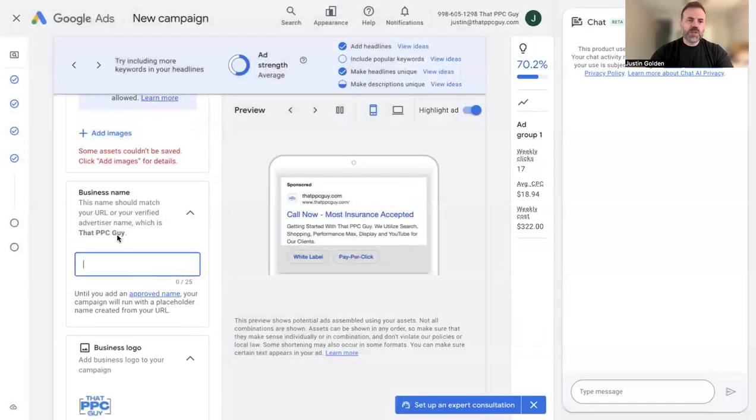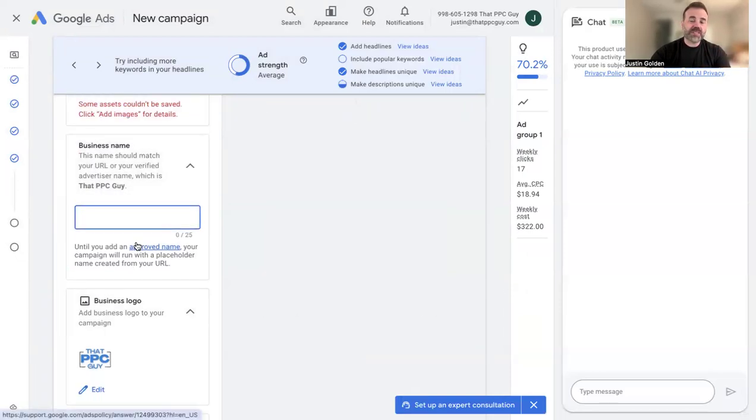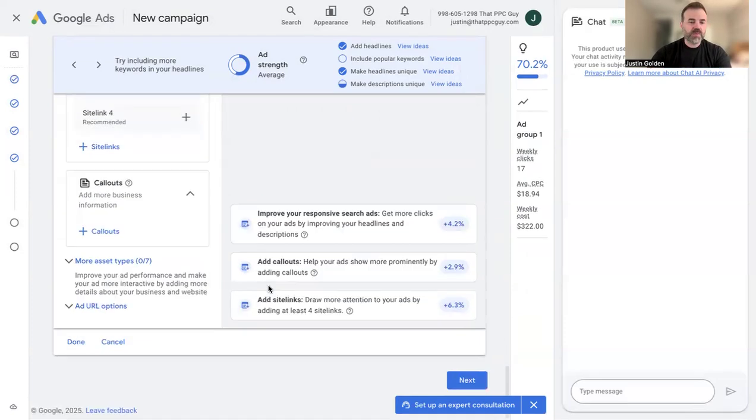Okay. You can put your business name. Now, technically, for the business name and business logo, you have to be a verified advertiser, and we're going to circle back and show you how to do that as well. But for now, I'm just going to put in my business name. You're going to put in your business name.